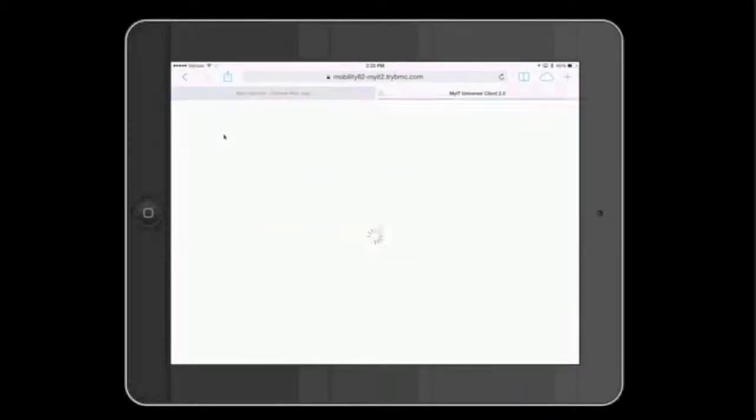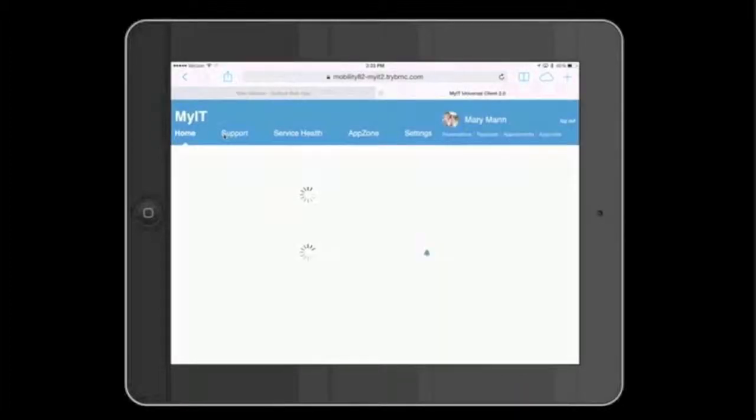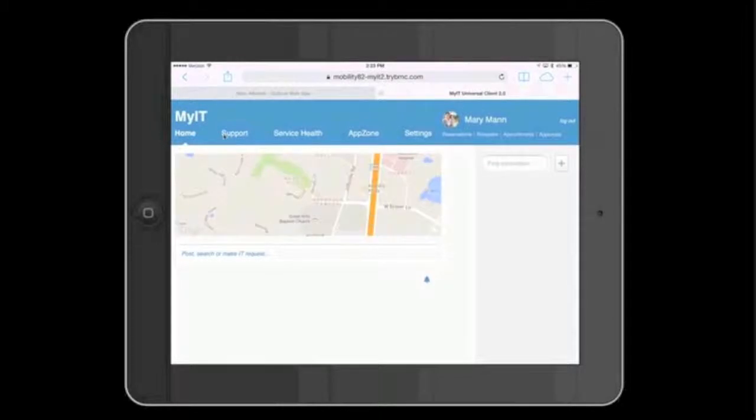I'm logged in as Mary. I'm going to go ahead and refresh, make sure my session's still active here. And you see I have a similar look and feel in MyIT from the web console to the iOS application. The big difference is in a web console you have more real estate. So you can see that we put our links up here across the top instead of in a menu.